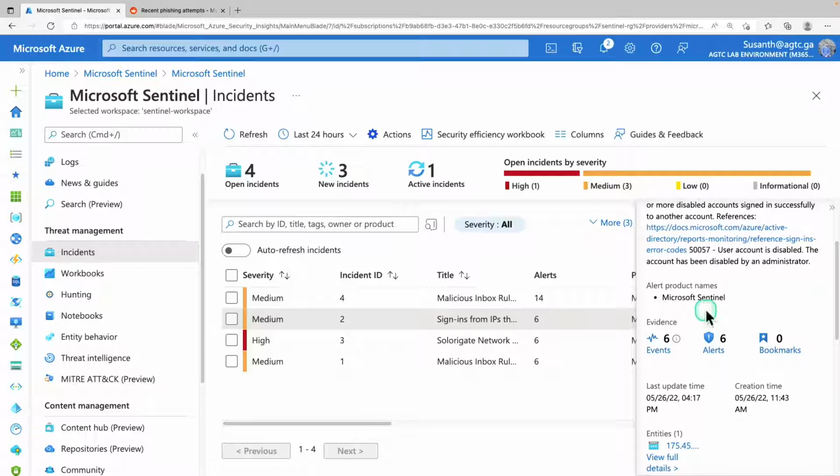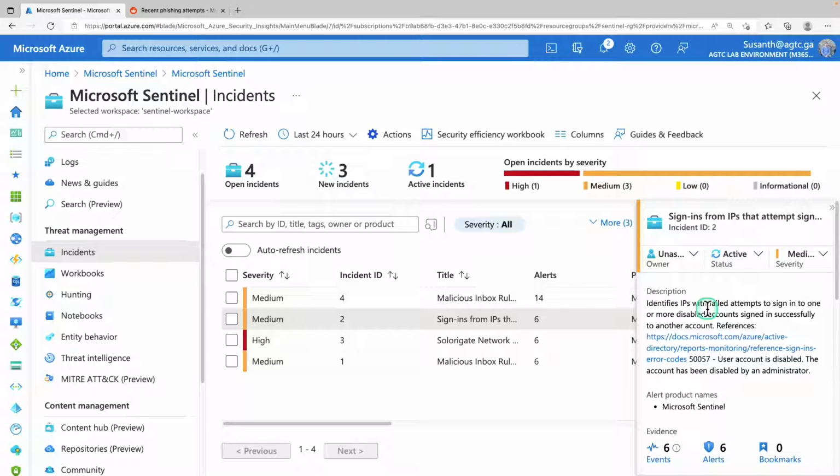So now we have investigated and gone through this incident. As a SOC representative or SOC user or analyst, if you have done the proper analysis, you can go back to the preview page.